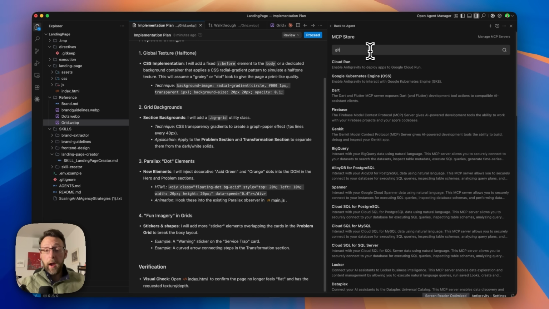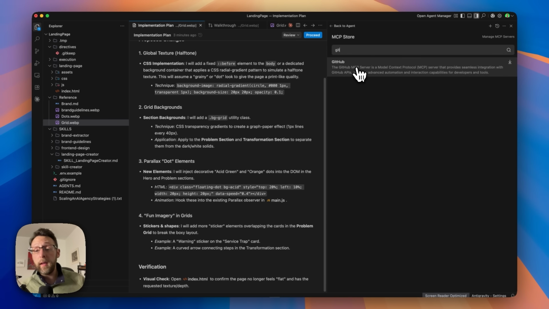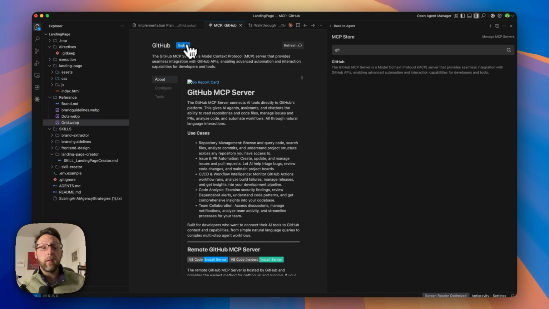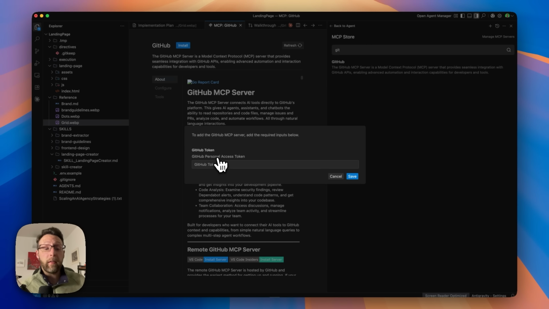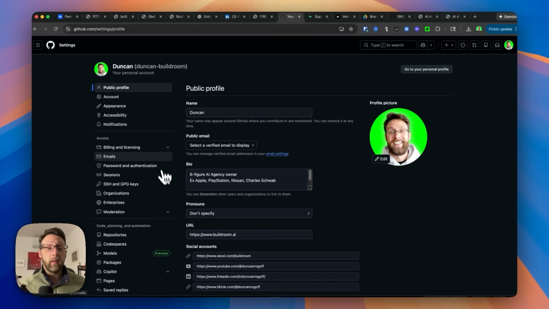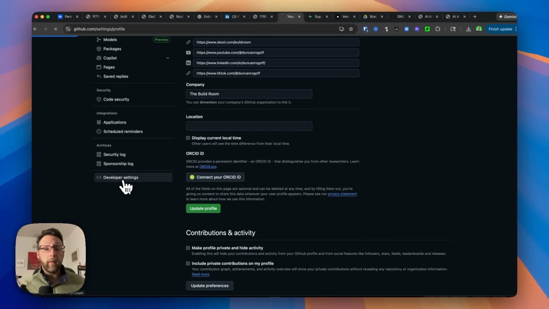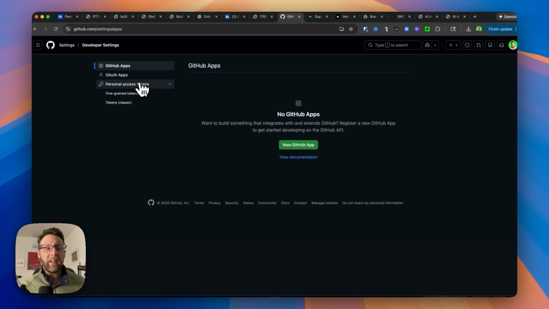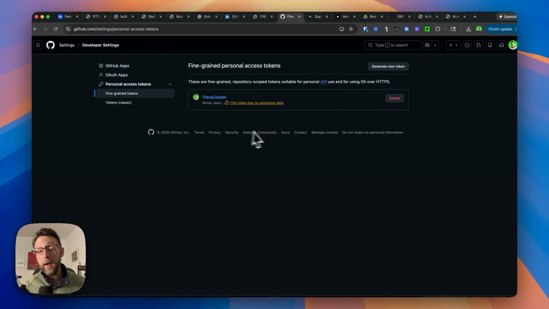So if we come in here, I can just search for Git to get access to the GitHub MCP. I can click this and click install, and it's going to ask you for a GitHub personal access token. So inside of GitHub, come up to your profile over here, go into settings. You can come all the way down here to the developer settings, go into personal access tokens, and we want to use what's called a fine-grained token.